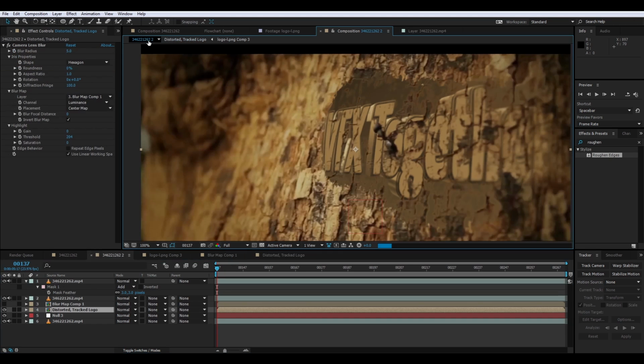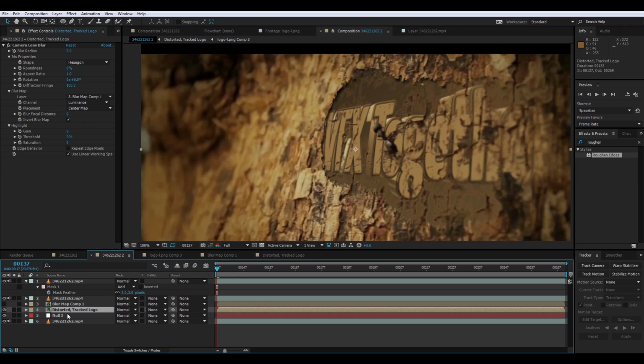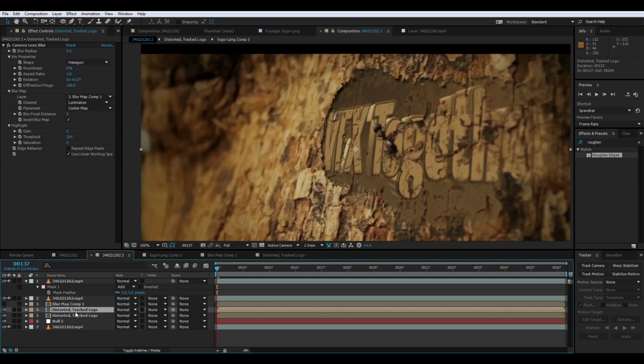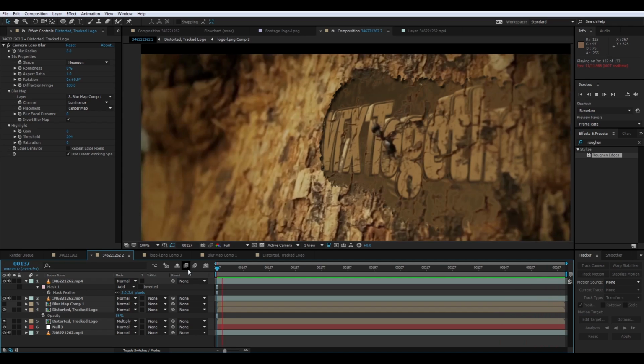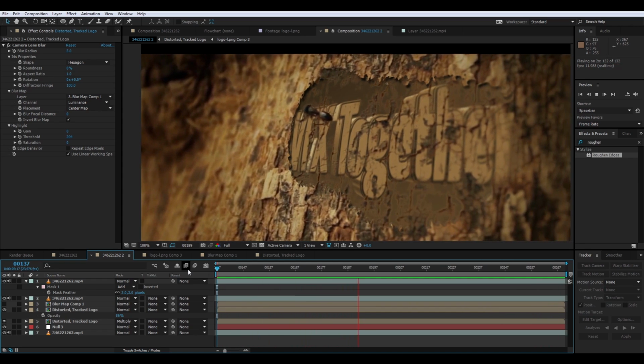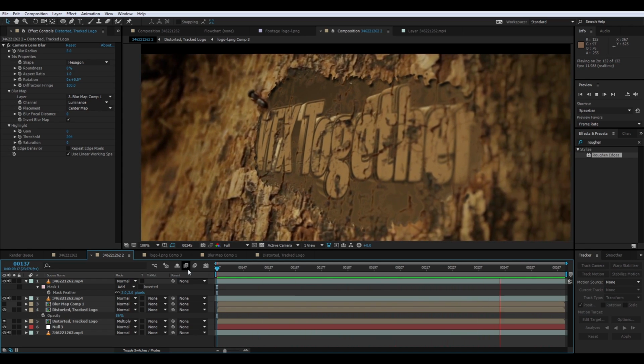So now we'll go back to our comp. And right away, you can see that it is much better integrated. You can see that this really looks like an edge, like the bark has some thickness now, and it's looking pretty good. So I'm going to duplicate this layer. I'm going to set the bottom layer to multiply, and I'm going to take the top layer and bring the opacity down just a little bit. So now, as you can see, we have our logo integrated incredibly well with our background footage.